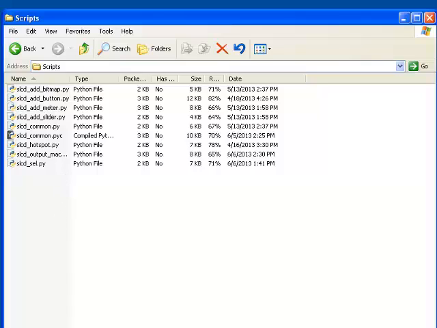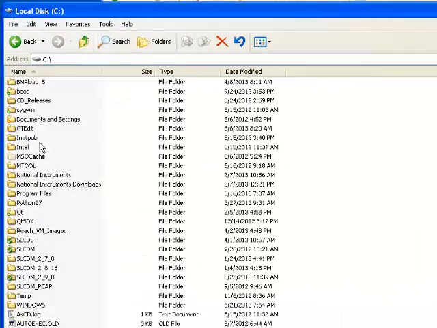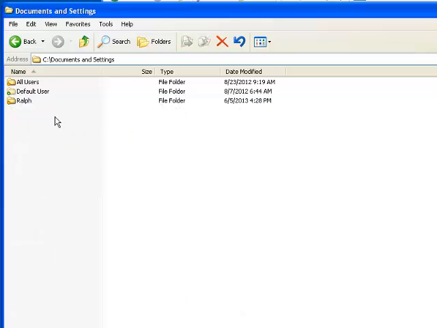To install the scripts, click on My Computer, click on the C drive, click on Documents and Settings. If you're using Windows 7, you'll go to C:\Users instead of Documents and Settings. In this folder, click on your folder. In this case, for me, it's Ralph.